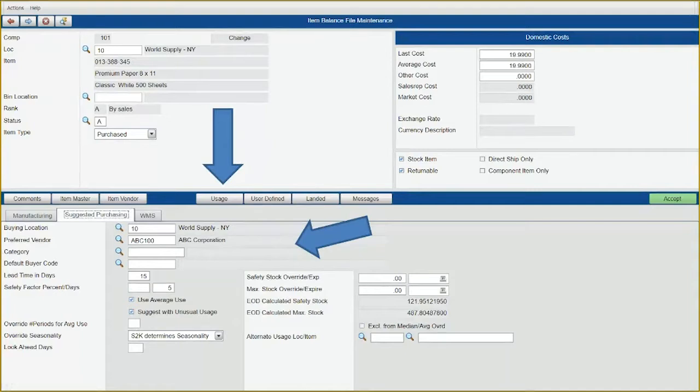Okay, override seasonality. If you know the product is always seasonal and you don't want the system to ever consider it to not be seasonal, you can override it here and say, don't have the system calculate the seasonality. I want to consider it a seasonal item or not a seasonal item myself, and you can set those flags. And you can see here, I'm having the system check to see if it's seasonal.